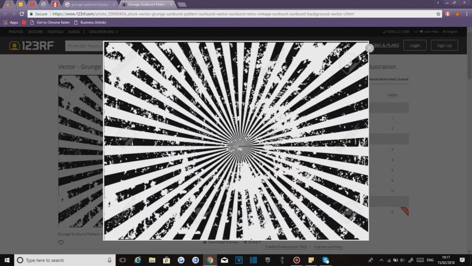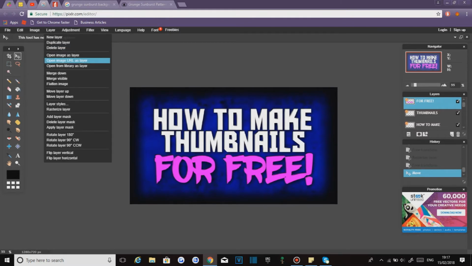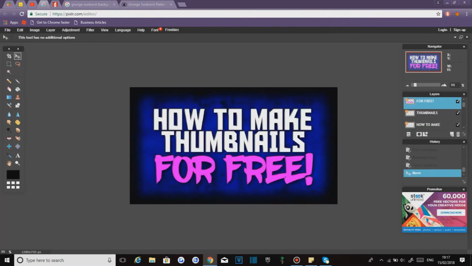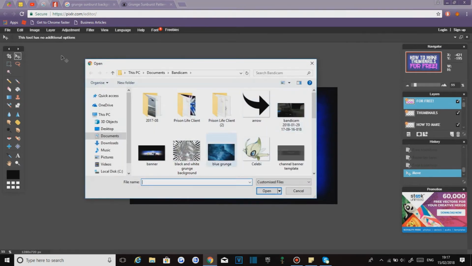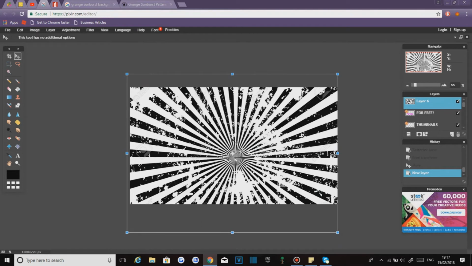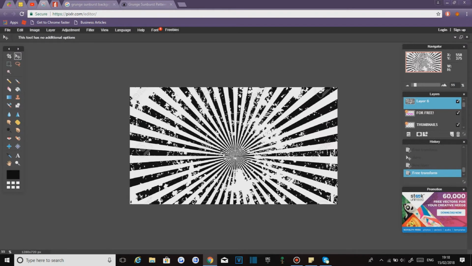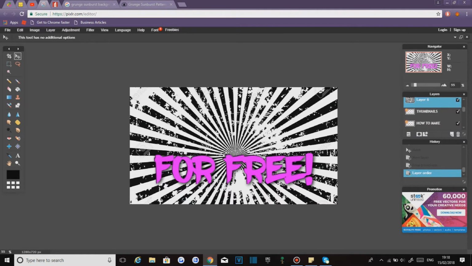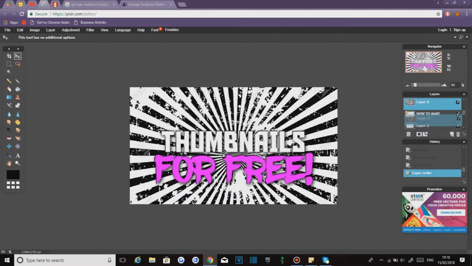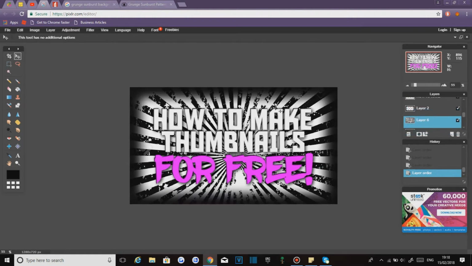Okay, so once you've downloaded whatever grunge background you've chosen, you click layer, open image as layer, and open it over there. And I'm going to press free transform, and I'm going to center it up right about there. Save it. Yep. And I'm going to take this layer and put it below all my other layers, and I'm also going to put this behind that layer that we made, but like this.